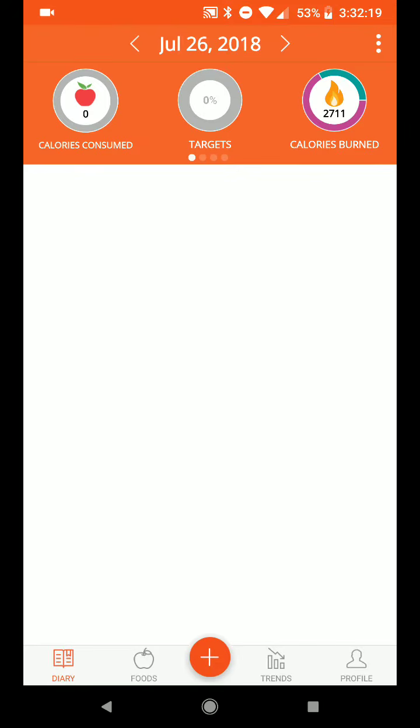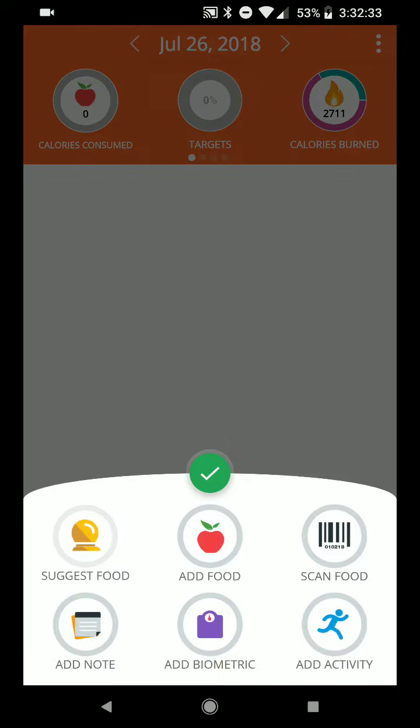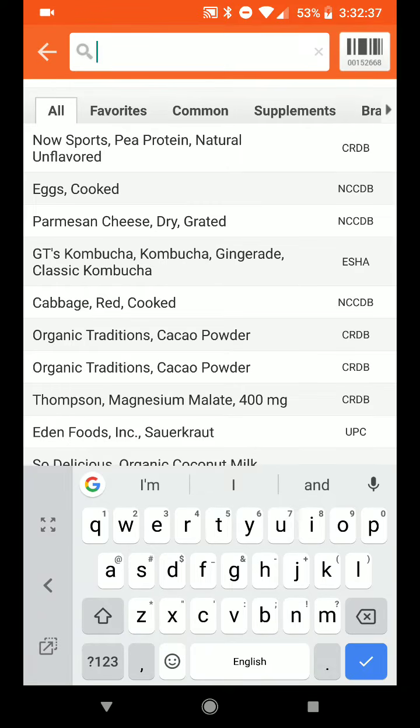So, for starters, obviously you're going to be tracking a lot of food. There are two different ways to do that. You can either hit that plus down here towards the center, or up here towards the top, that apple. I'll hit that little plus first, and it's going to pull this up, and you hit that add food right dead center, that apple, which will pull up this. This is where you search for foods to enter them in.